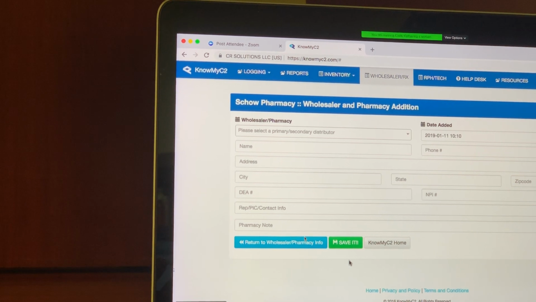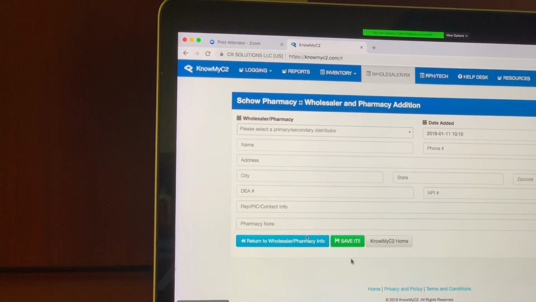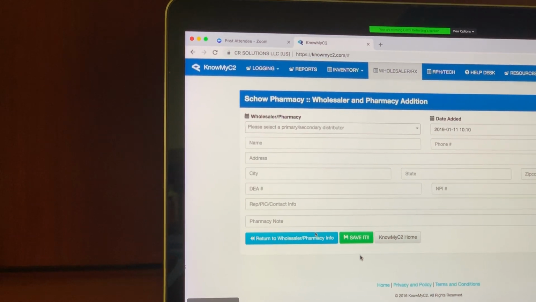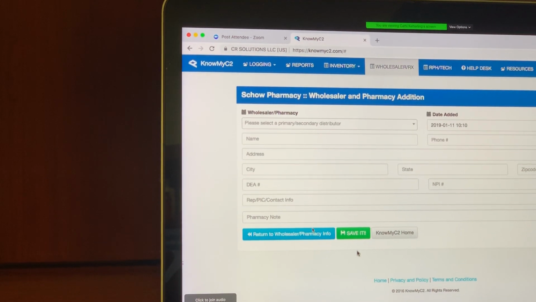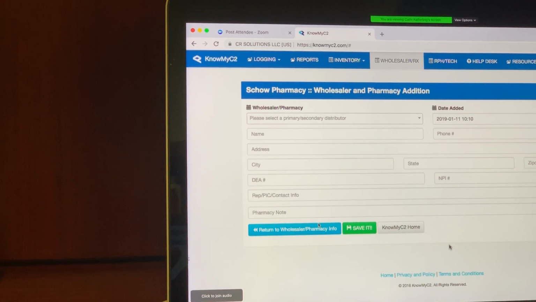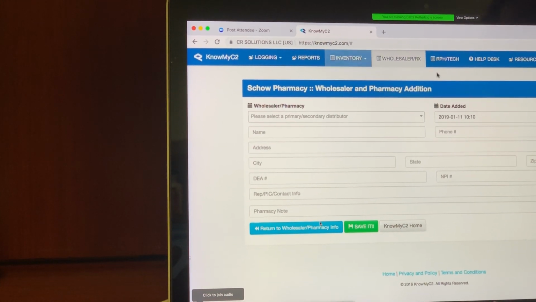Did you unmap the old lisinopril? Yeah, I'm not sure. I'll have to double check on that. I don't know if we've had people using. I'm not sure. Okay. But I'll find out and I'll get that answer for you. Sounds good. Thanks. Yeah, you bet.